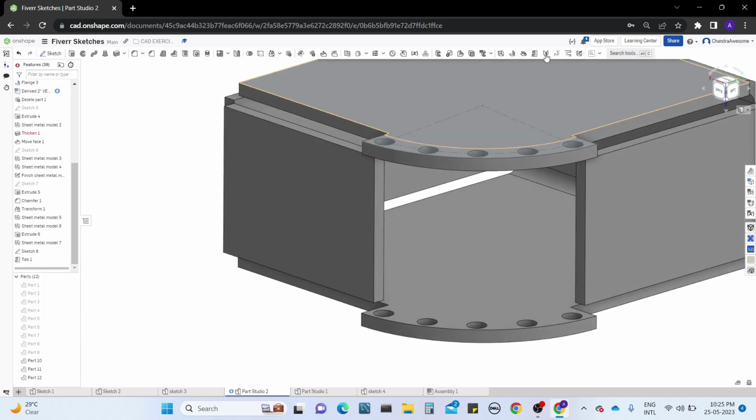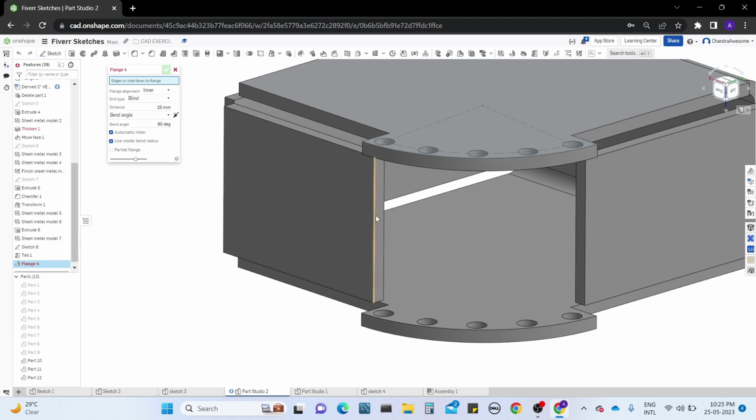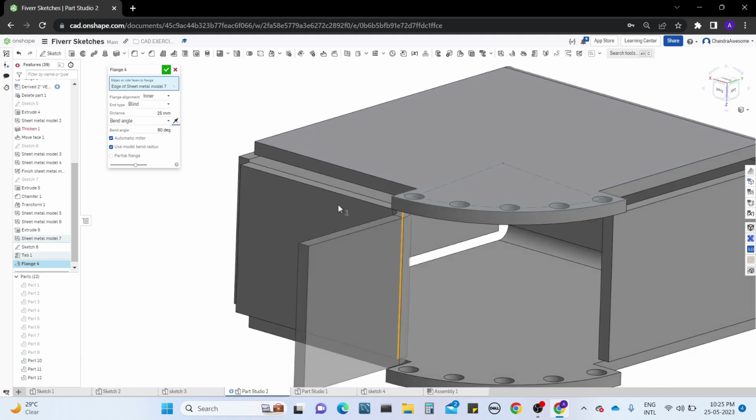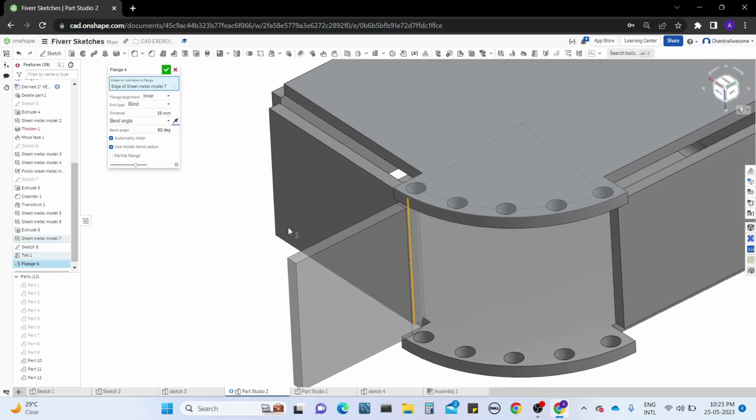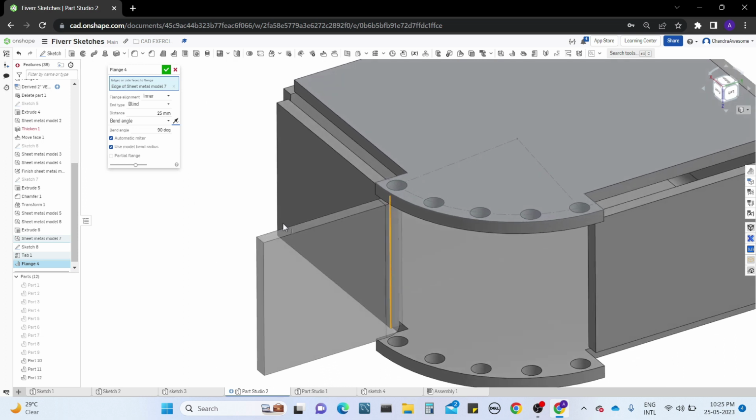and you can see the face here. Let's apply flange here. Now it is going to work. See, why did it not work? Because it is a closed joint. You can't do any operations here. That's how it works. This is the flange, right?